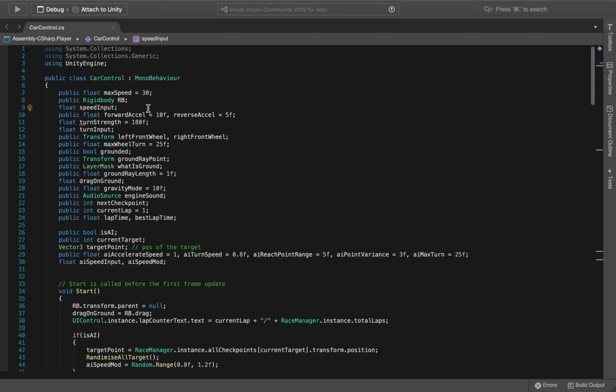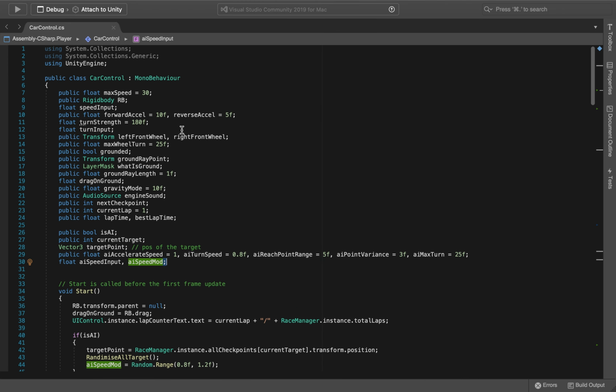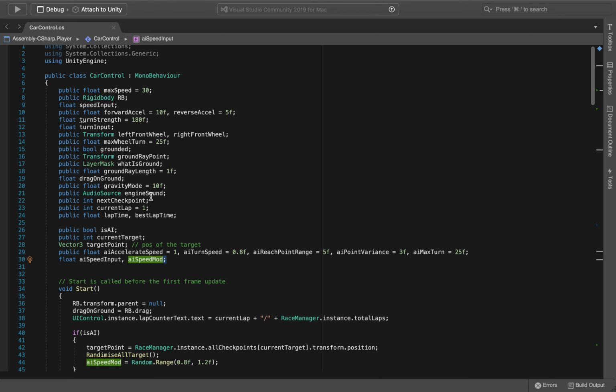So let's start out. I'll be starting with demonstrating the CarControl.cs code. Let's first start with demonstrating some of the variables. We have something like the audio source, for instance. This one is just for attaching the engine sound, and we have the Boolean grounded here. This is a Boolean variable just for checking whether our player's car is on the ground or not.